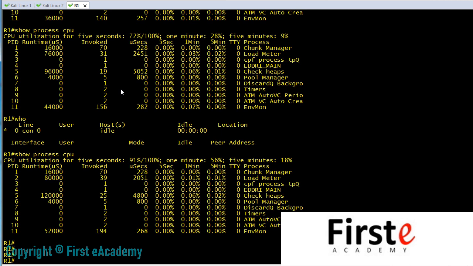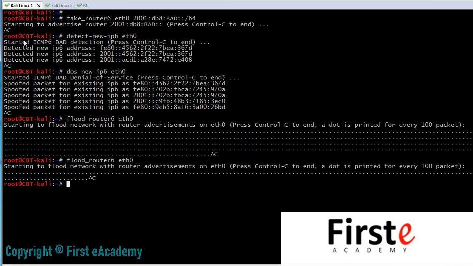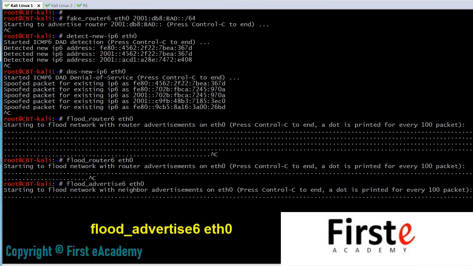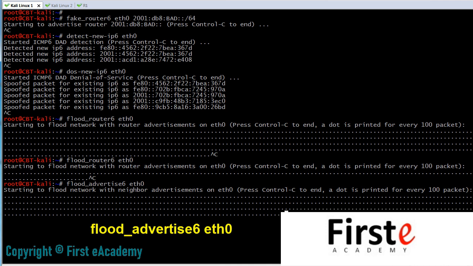That's fantastic. Another attack that we could launch is very similar to the flooding of router advertisements. It's flooding neighbor advertisements. Because IPv6 keeps track of the layer 3, layer 2 mappings of neighbors it knows about, if we did the same kind of technique, but instead of router advertisements, we flooded neighbor advertisements, it could also disrupt the network. So the syntax for that is very similar to the previous. It's flood. In this case, it's advertise 6, and the interface we want to send it on, and it's pumping these out like crazy as well.